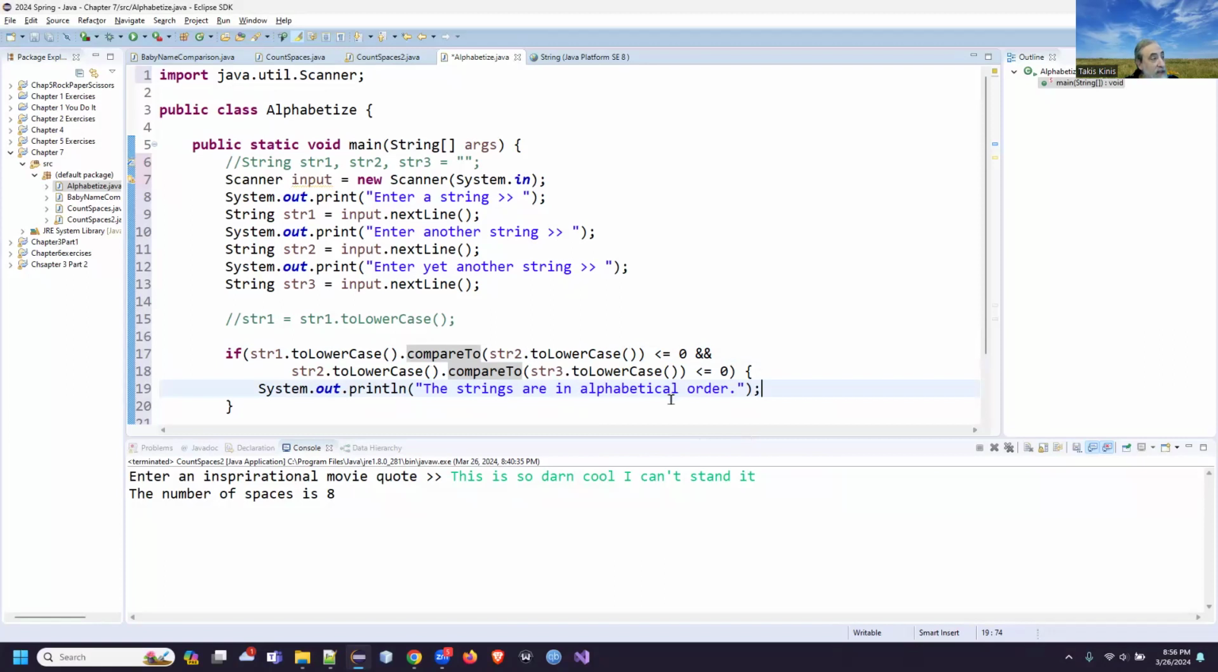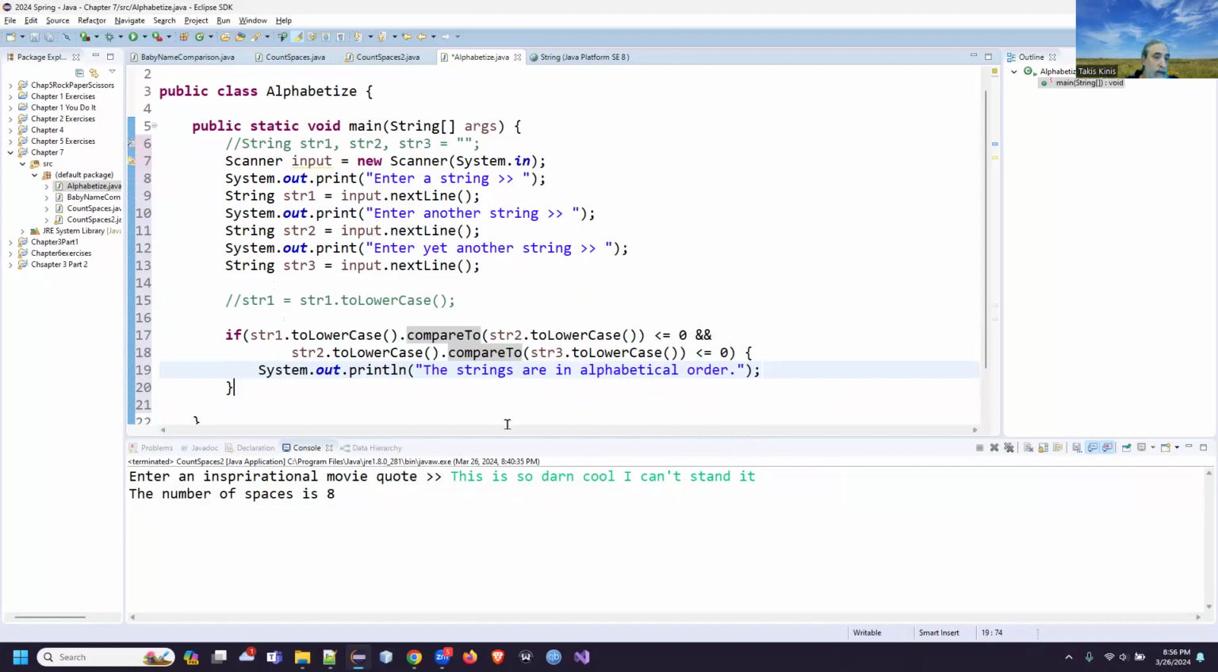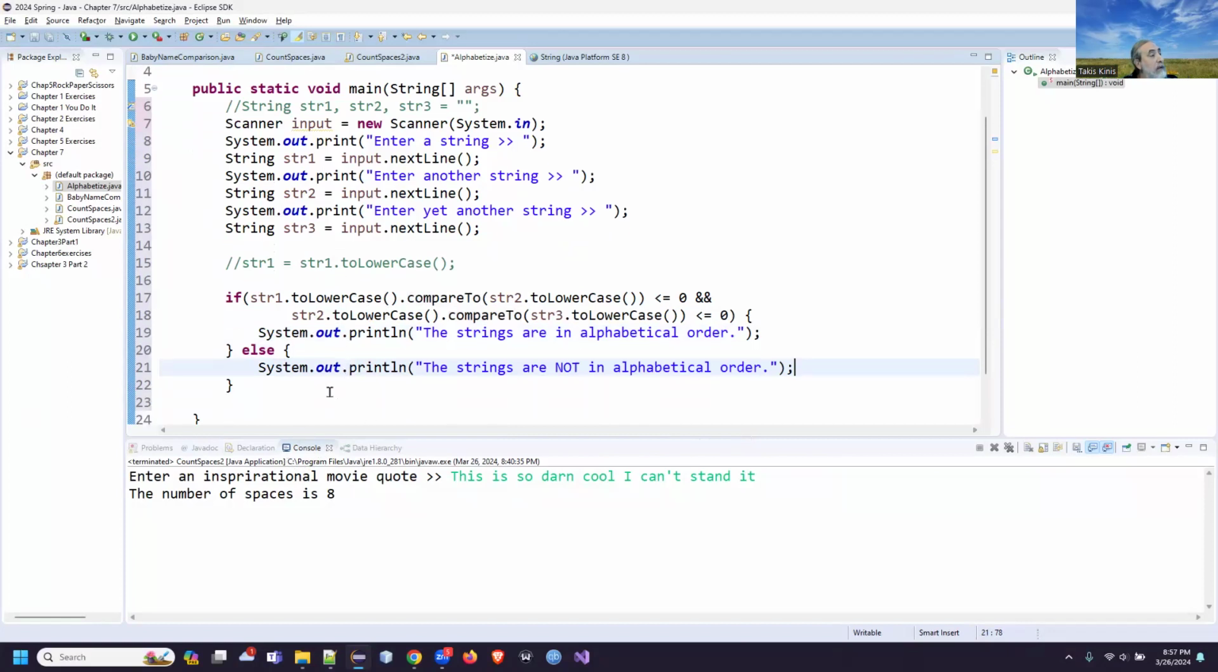Okay, so here's one example. If they're all in order as typed, then we're just going to say the strings are in alphabetical order. Right now, it's either they all are or they're not. There's no other checking we need to do here. If they weren't entered in alphabetical order and this statement doesn't ring true, then the only other option is that they're not in alphabetical order. You see? Right. All right. Let's save this. And then let's hit the run button.